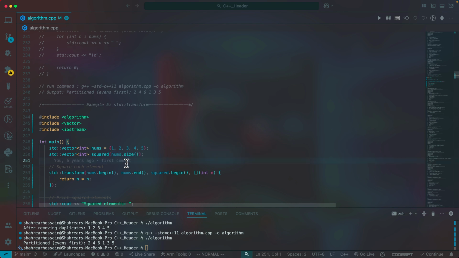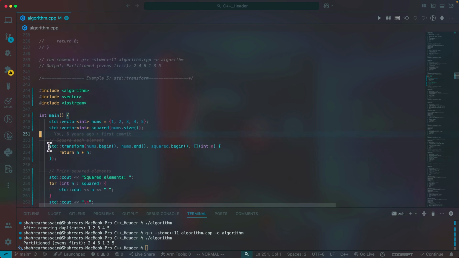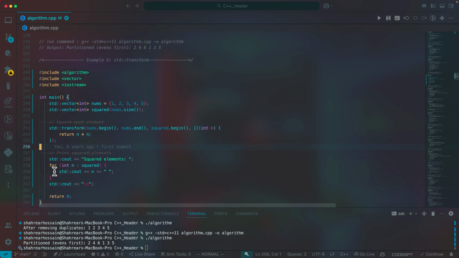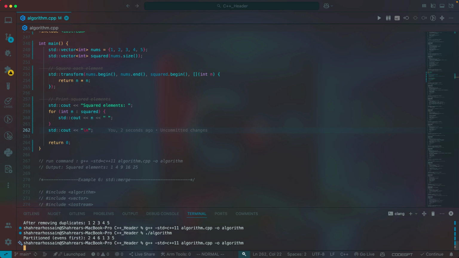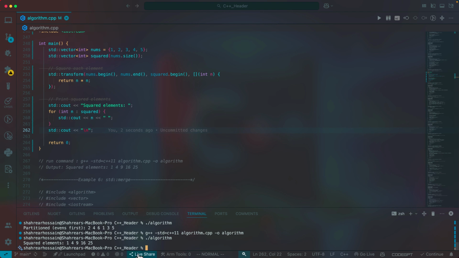Then our declaration section: std::transform with number begin and square begin, that is where square starts. Then our lambda function, then we return the square. Okay, this is our code. And you can see if we do not use the size call, there will be a compile-time error. Then if we run this, you can see our output: 1 4 9 16 25.